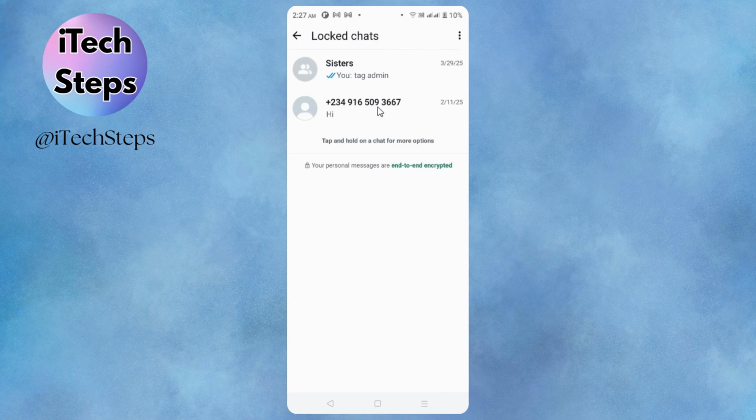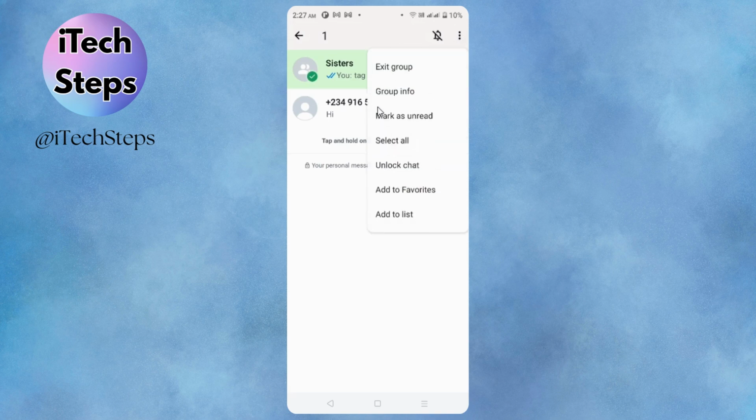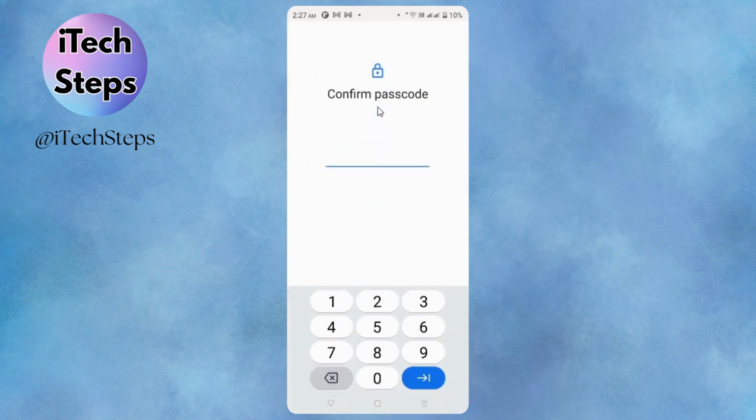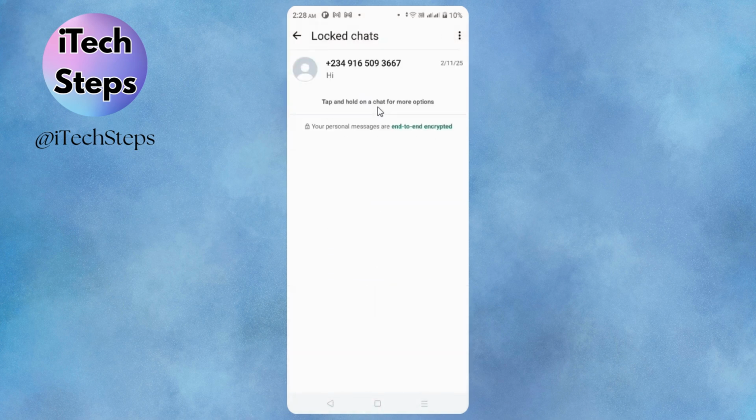Just long press the chat and tap the three dots at the top right corner. Click Unlock Chat and input your passcode again. And there you go. Your chat is moved from your locked chats already.